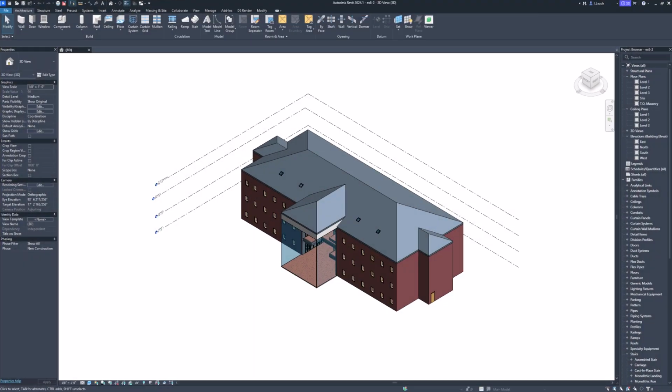Hey, welcome in everybody. So in this video, I am going to be going through exercise 8-2 where it says modifying the project model exterior elevations.